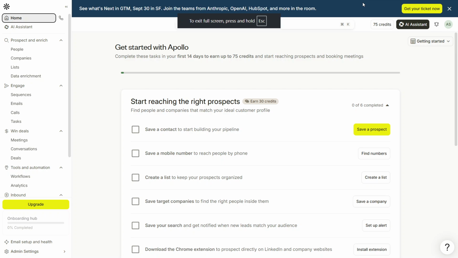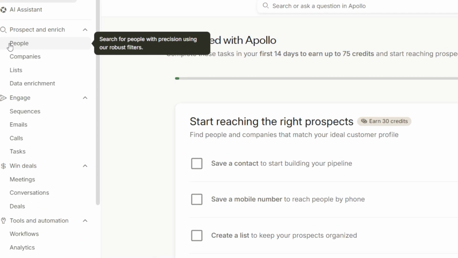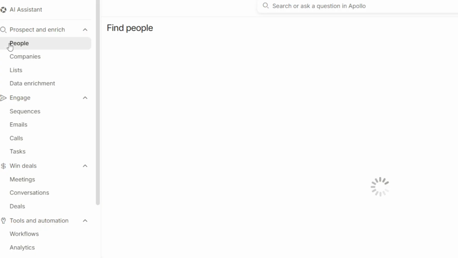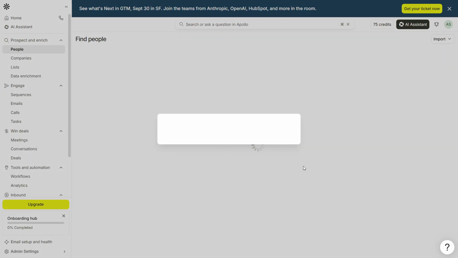In today's video, I'm going to show you how to upload a customer list to Apollo.io using a CSV file. To get started, log into your Apollo account. Once you're on the main dashboard, look over to the left-hand sidebar and click People. This is where Apollo lets you manage contact records, build lists, and bring in contacts from your own customer data.